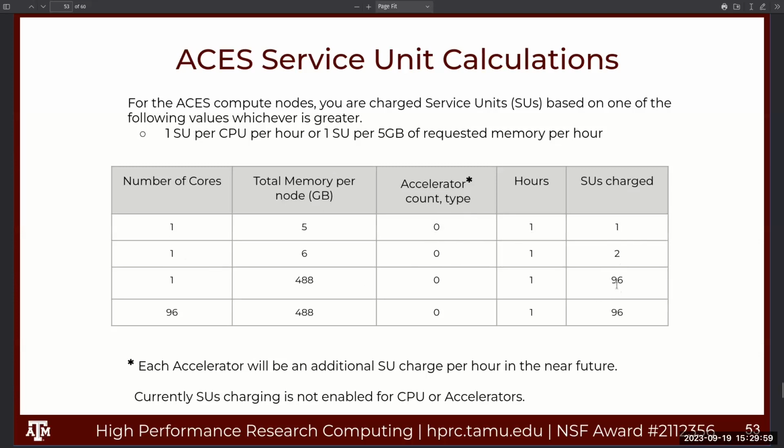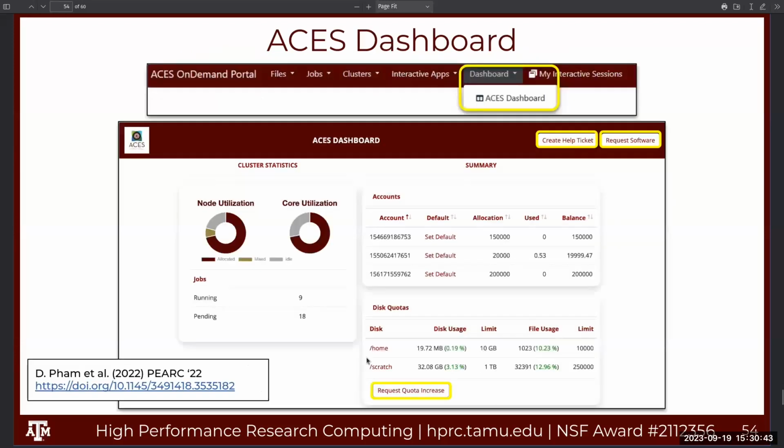1 core, all the memory, you're going to be charged for all the cores. So if you're going to use all the memory or all the cores, just reserve the entire node, all the memory, all the cores. There will be an additional charge for the accelerator. We don't have those numbers yet, and as of now, SU charging is not enabled.